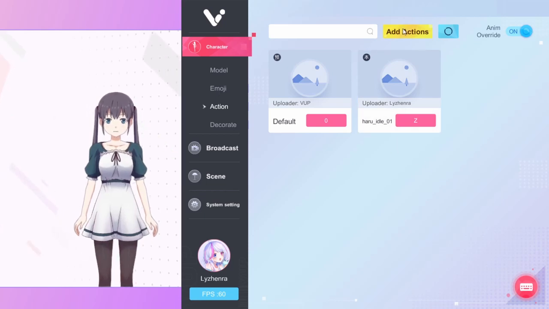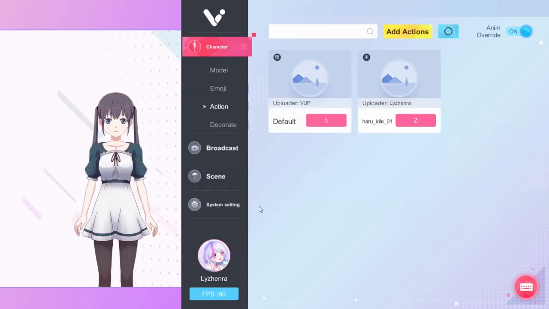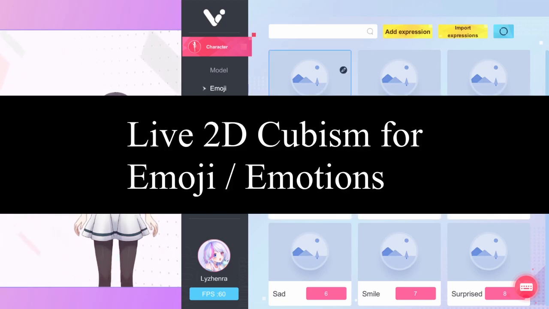And how to get actions? Those files are what you do in Live 2D Cubism. So if you have a Live 2D animator doing it for you, that's what they can do for you. There's some animation there. After that, you have emojis. Same thing, you can do that in Live 2D Cubism.